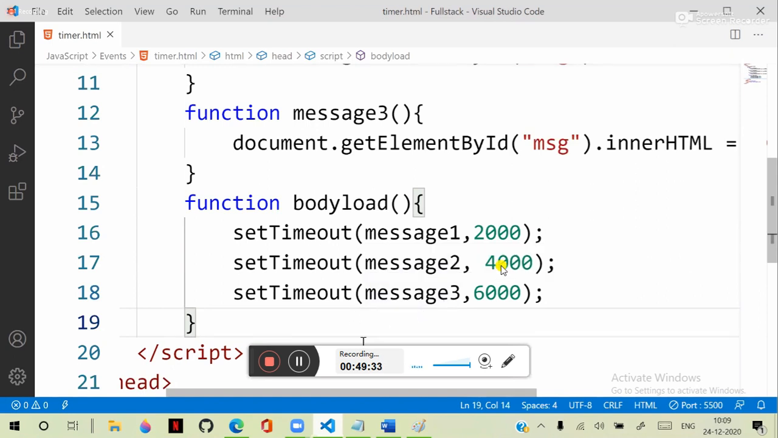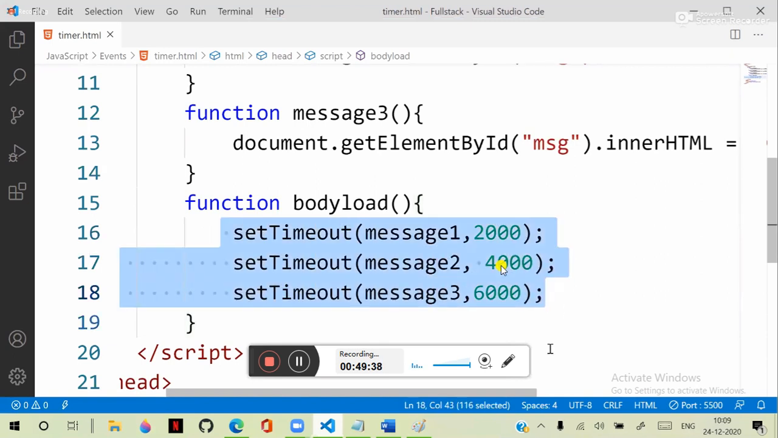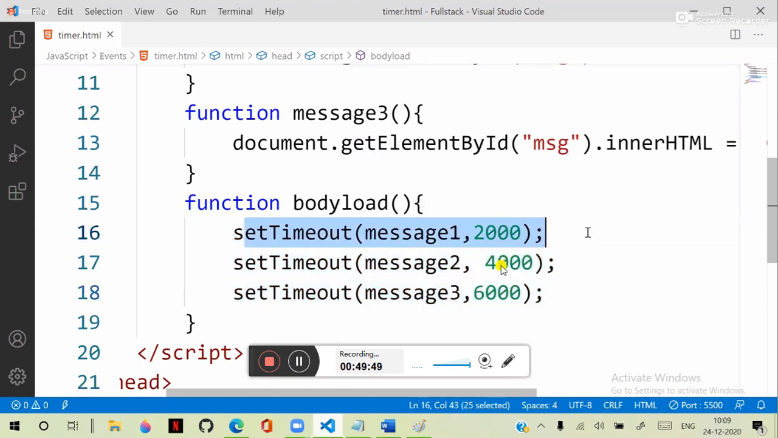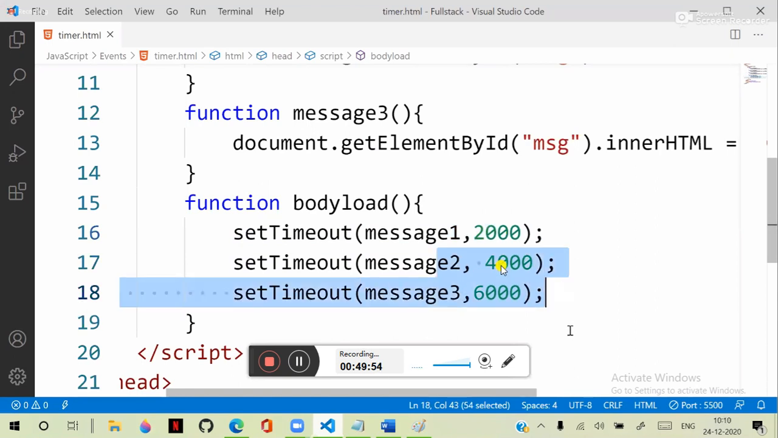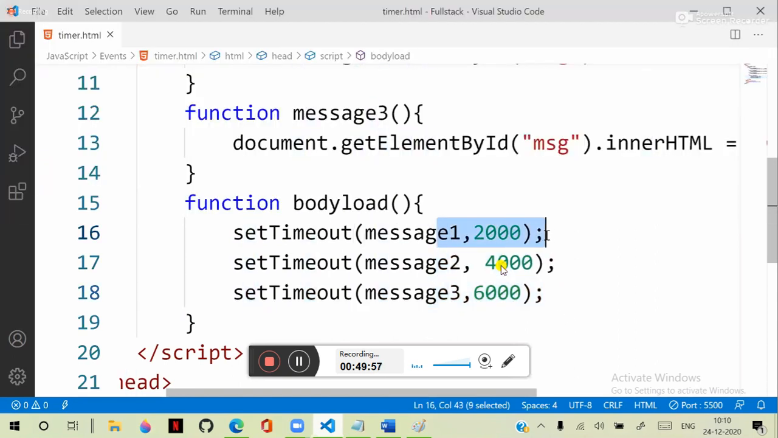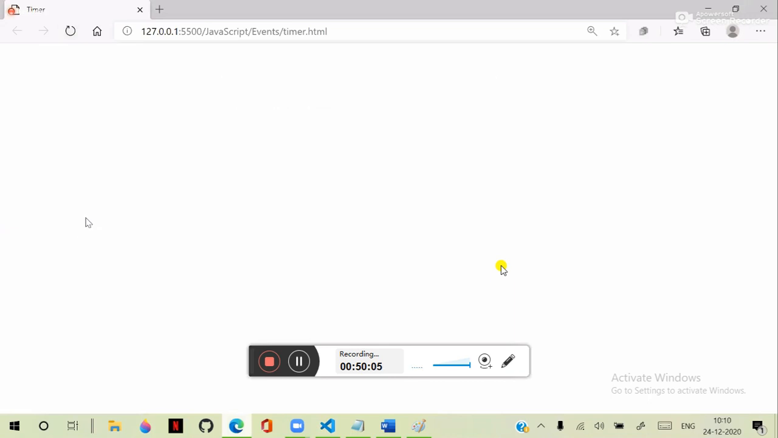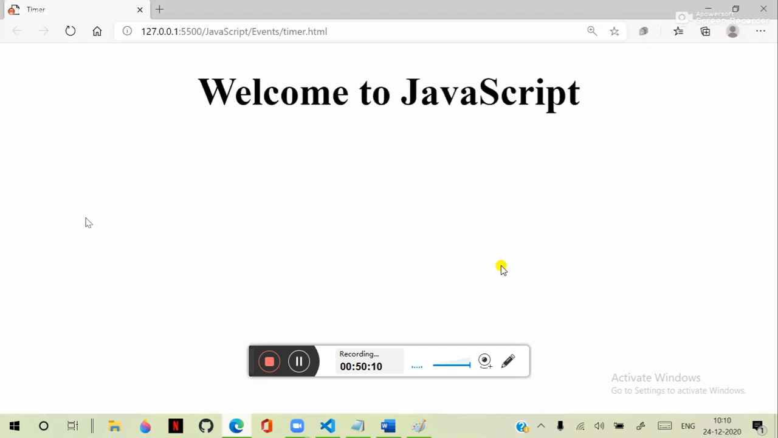Now see what happens. You are saying to load all these into memory at a time, but don't run all of them at a time. Keep them waiting for some time. All these are loaded into memory. The first message is released into the process, and the others are locked and kept waiting. Once the first is finished, then the second, then the third will come. You can observe this now. When I refresh this, you can see the first message, hello, then how are you, and after that, welcome to JavaScript.